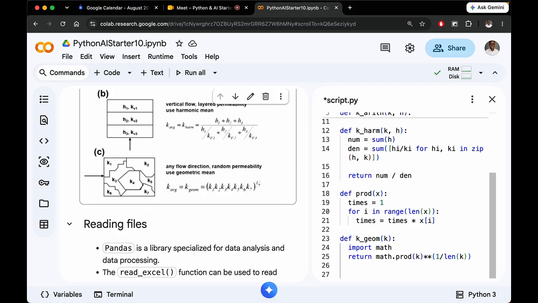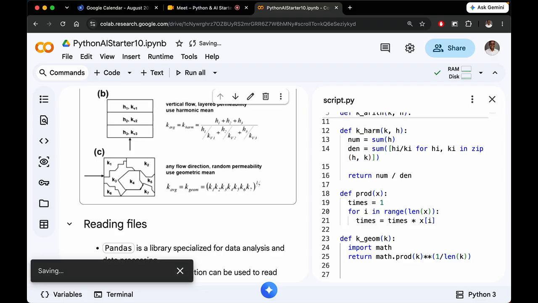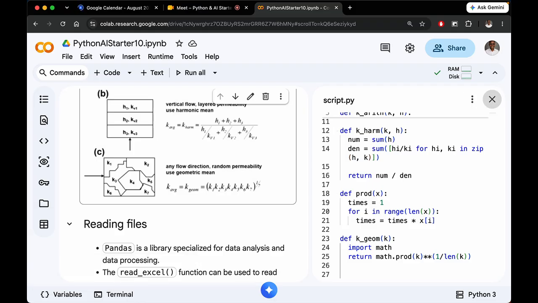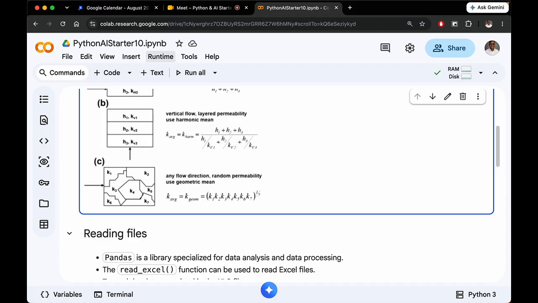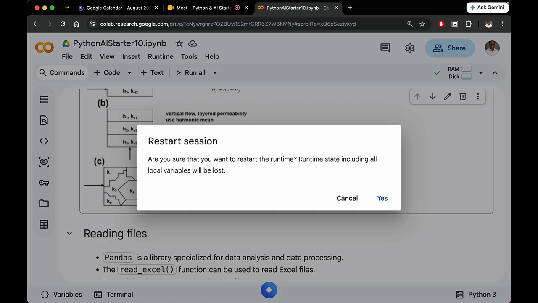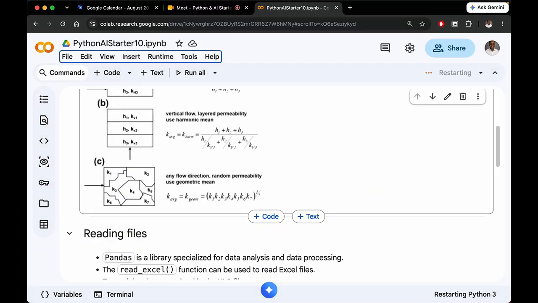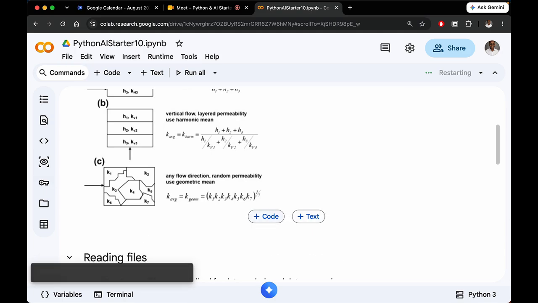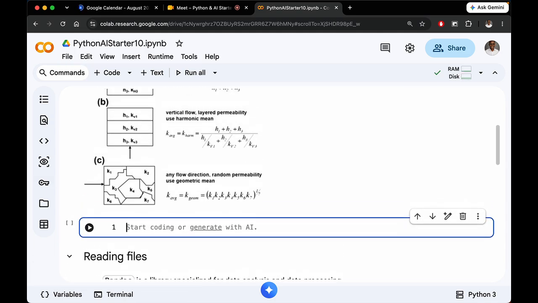I'll save that. So when you edit your script file, you see an asterisk next to the name of the script. You can save it by pressing Ctrl S or Command S. Then you can restart the session again so that Python will be aware of the changes that we've made. So you go to runtime, then you go to restart session. You click on yes. So now with the session restarted, we can get our k.